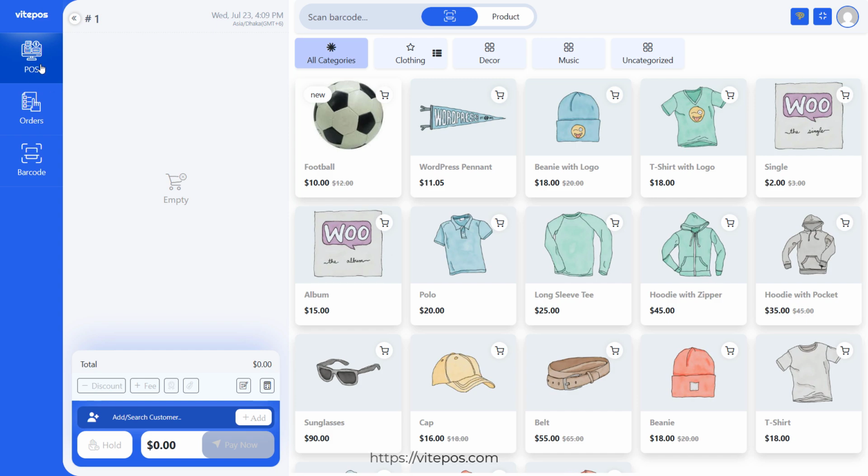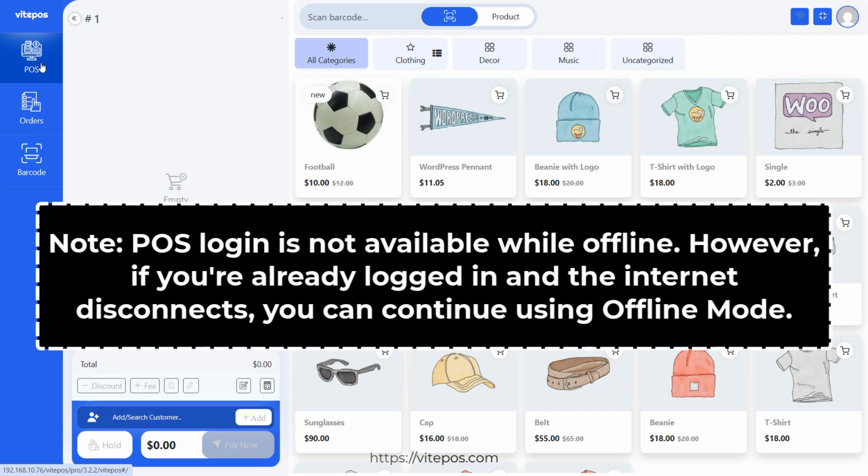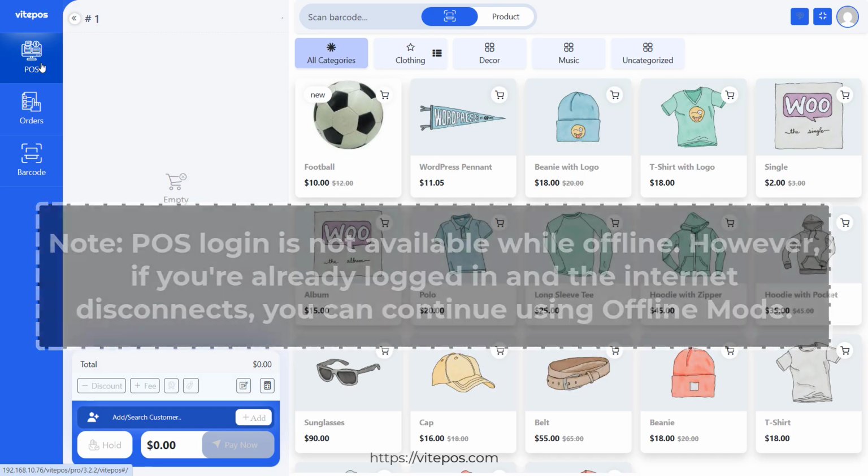POS module, Orders module, Barcode generator module. Note, you cannot log into the POS while offline. However, if you're already logged in and then lose internet connection, you can continue using offline mode.